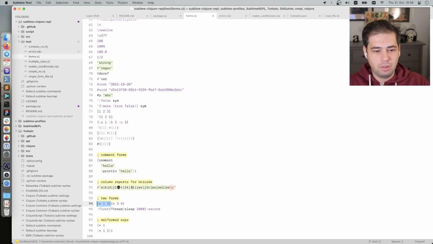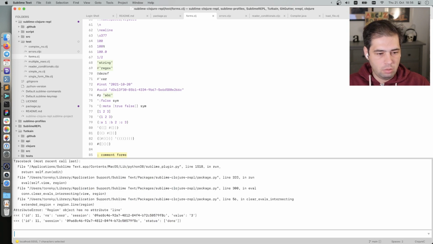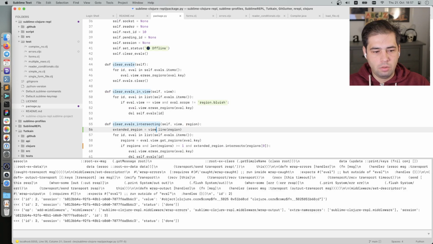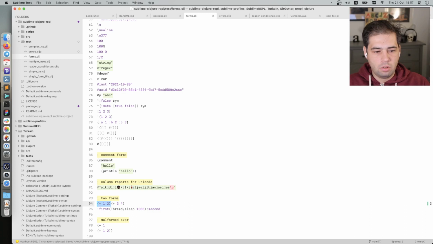I said it's probably going to be super simple. Okay, something doesn't work. Region has no. Okay, yeah. Of course, it's okay, 3, 7. 3. Yeah, kind of works, right? Kind of works.